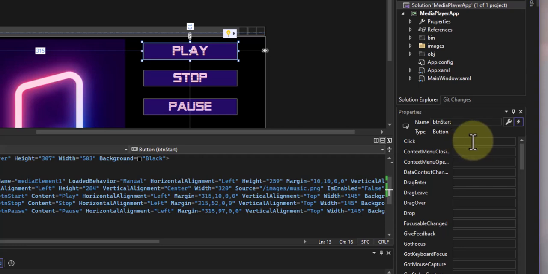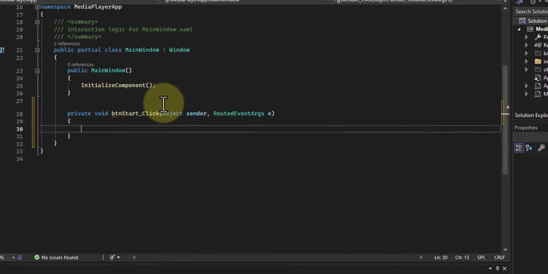I can double click inside of this empty spot and it will write code on the back end like I said before, or I can double click on this button and it'll do the same. So I'm going to do it from here first. I'm going to double click on that button. You notice what it did.